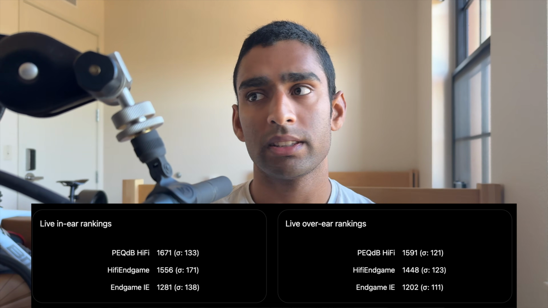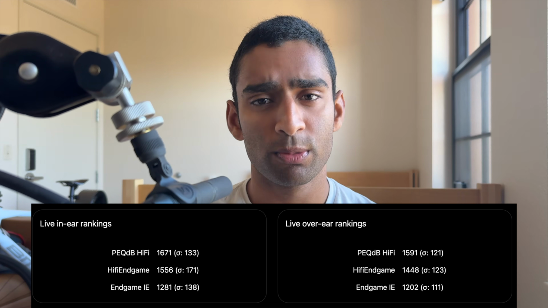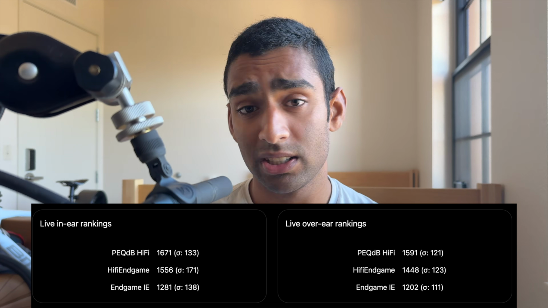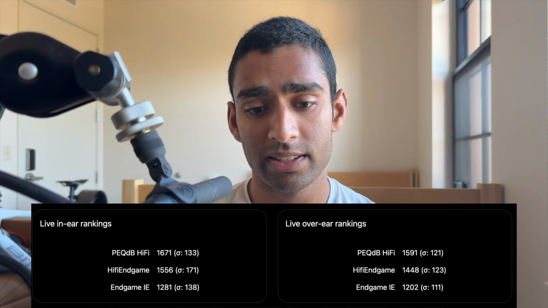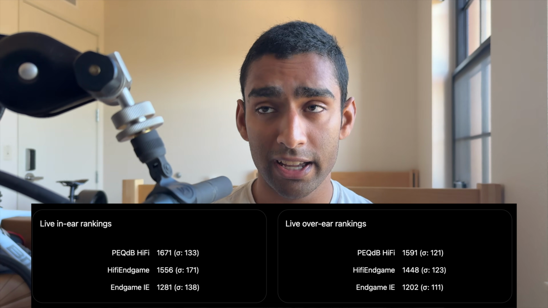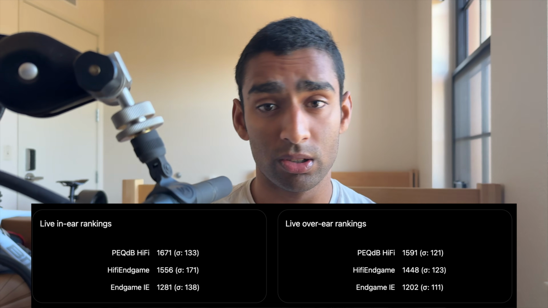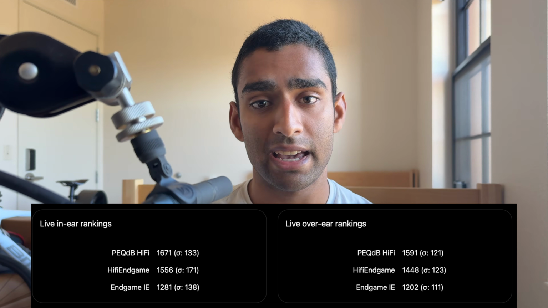And yeah, we're also using the Endgame IE target as a reference, but some people reported results that the Endgame IE target was scoring higher than the Hi-Fi Endgame and PECdB Hi-Fi targets. This was only because there was a bug in the auto EQ algorithm at the time, which was boosting 8 to 10 kilohertz too much, but that has been resolved, and now the Shootout should be giving accurate results.